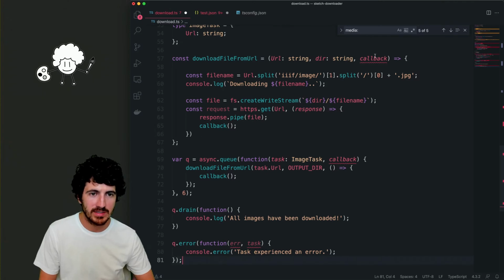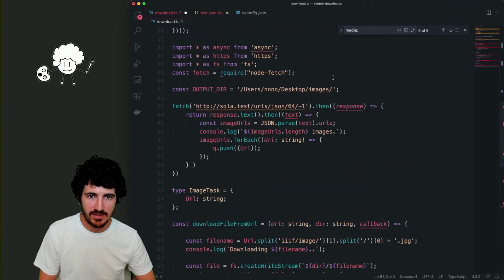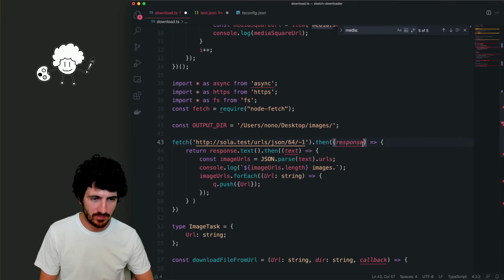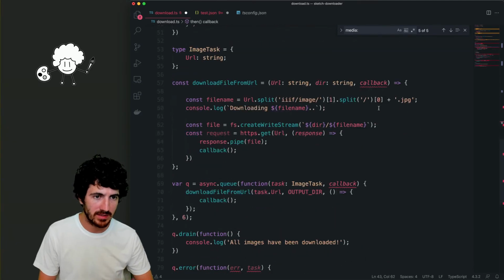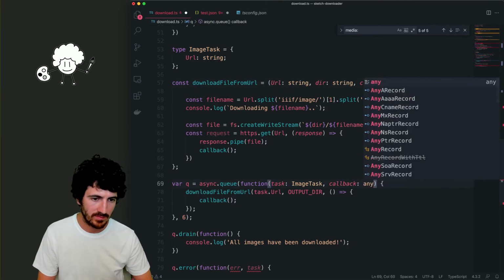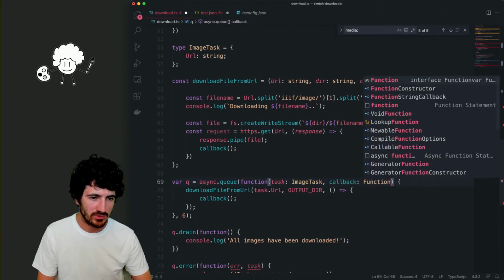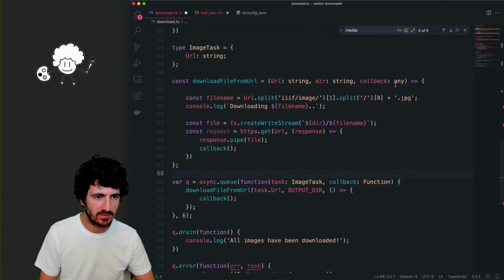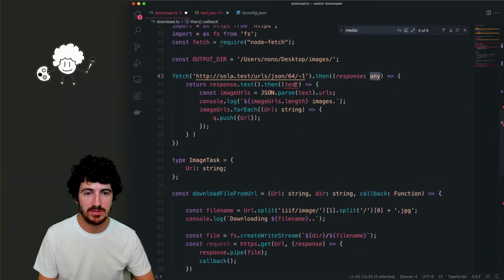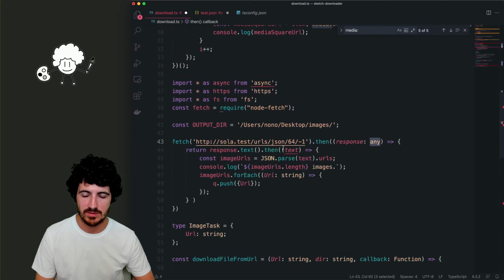A lot of new code, callback, response, any type. All right, so typing is complaining. I guess we can also do function, right? Maybe that's better. Yeah, I don't know the type of this, and I don't know if we're gonna need this.